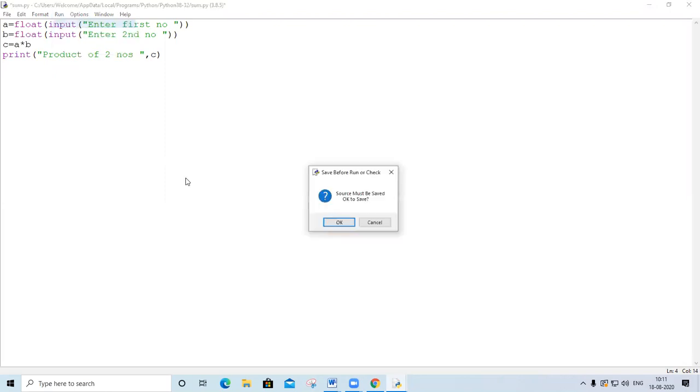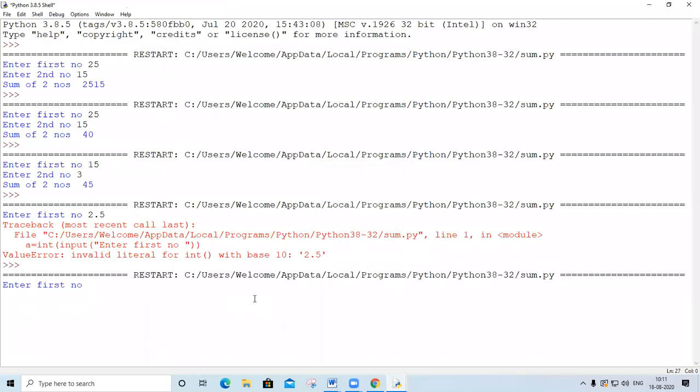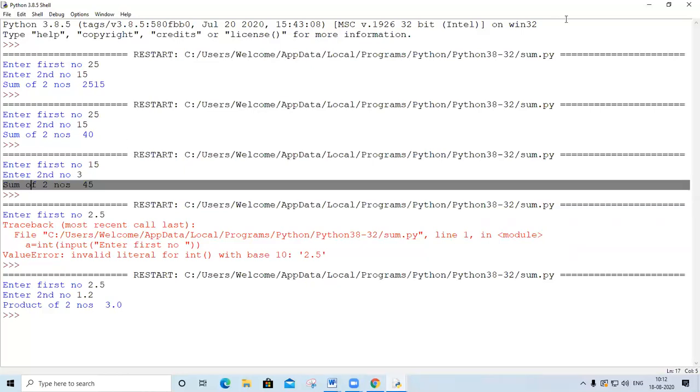Now I will run it. It will show product of two numbers, and it will take input. Suppose I take 2.5, and the next value I take here 1.2. Multiplied, the result is 3.0. Understood? Earlier the result was showing sum of two numbers, now it is showing product of two numbers. Though it was a product, because in the string double quotes we have written sum, that's why it was showing sum. Okay, clear? Do you understand the point?